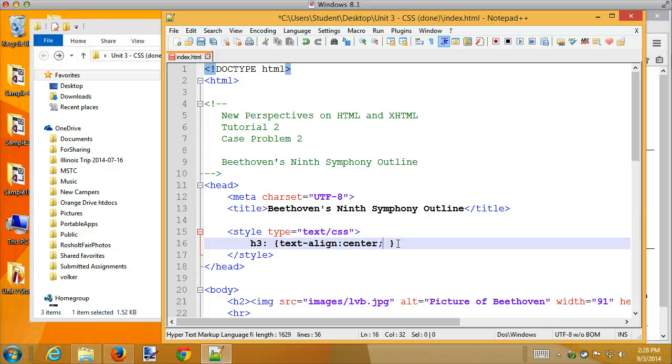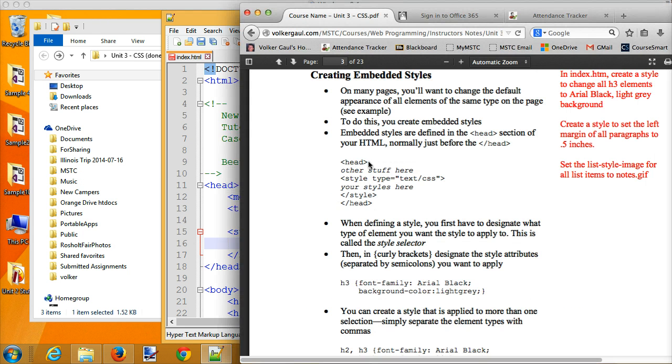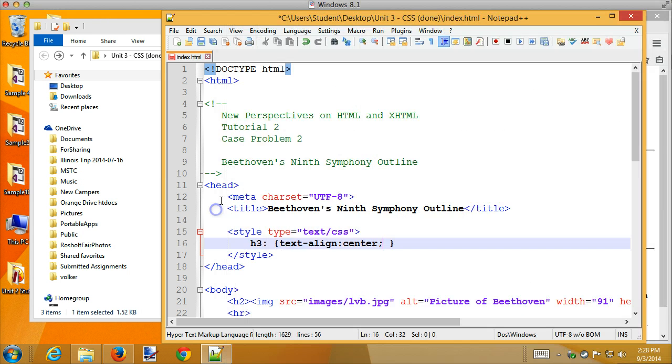So now if I did that right, notice the H3 is followed by a colon. I don't think that belongs. Let's check my notes here real quick. H3 is not followed by a colon. It's just H3 and then curly brackets. Here's what gets applied to all your H3s.